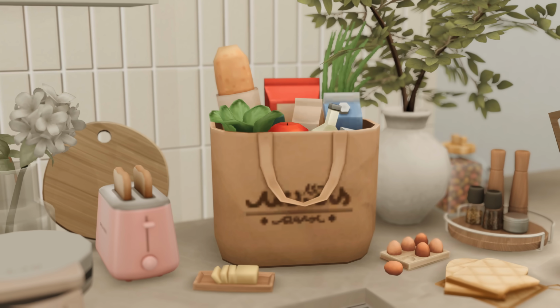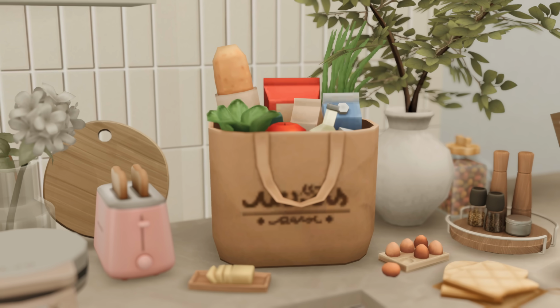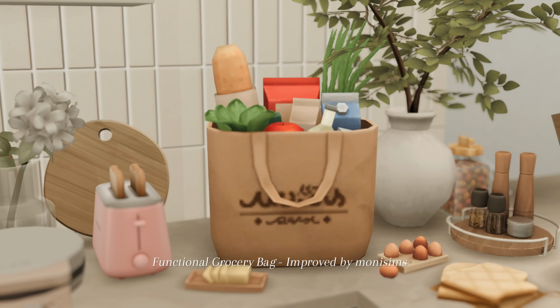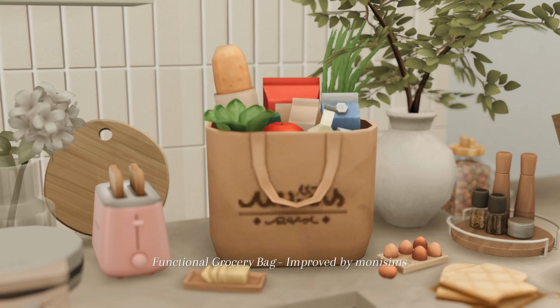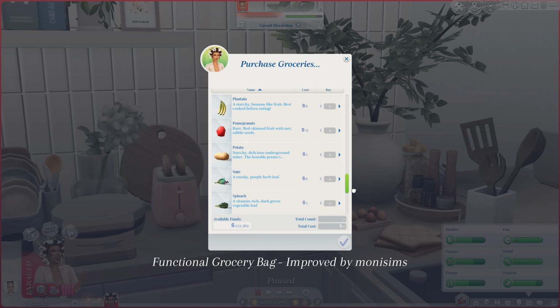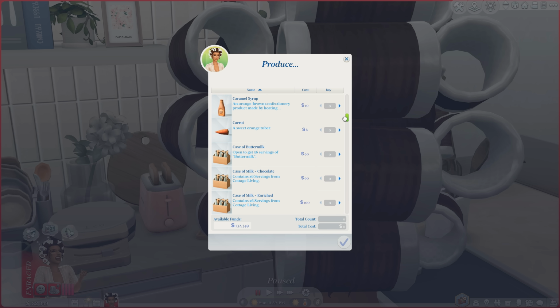The next couple of mods are mods that I'm using to help fix some of the annoying aspects of the game. This first one is the functional grocery bag improve. If you have the kitchen clutter kit, you know that we got this super cute grocery bag and you can actually click on it and order groceries from it. But the grocery list was kind of short. This mod expands that list and now includes all of your custom content food as well.